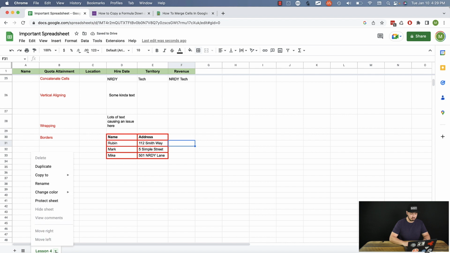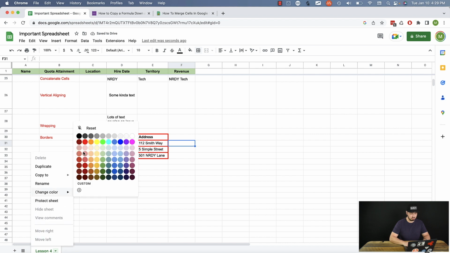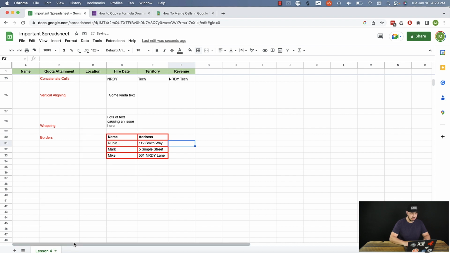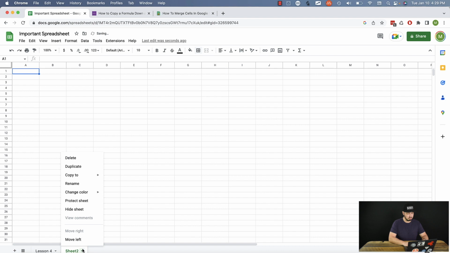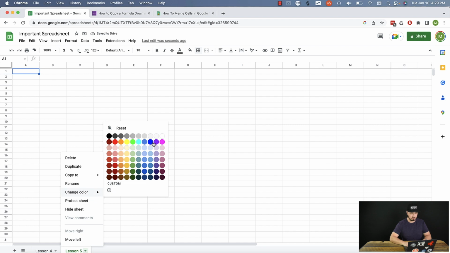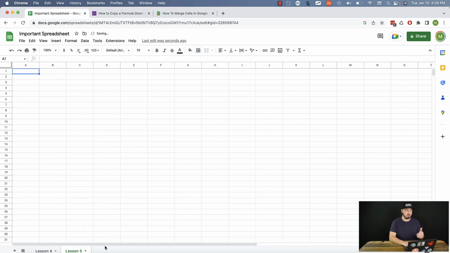And we can also give it a color. So let's say change color to red. Now that's our one sheet. Now if we want to add additional sheets, we can click Add Sheet. And we have Sheet 2. Let's go ahead and change that. Let's rename it to Lesson 5, for example. We'll give it a color. Let's do blue.